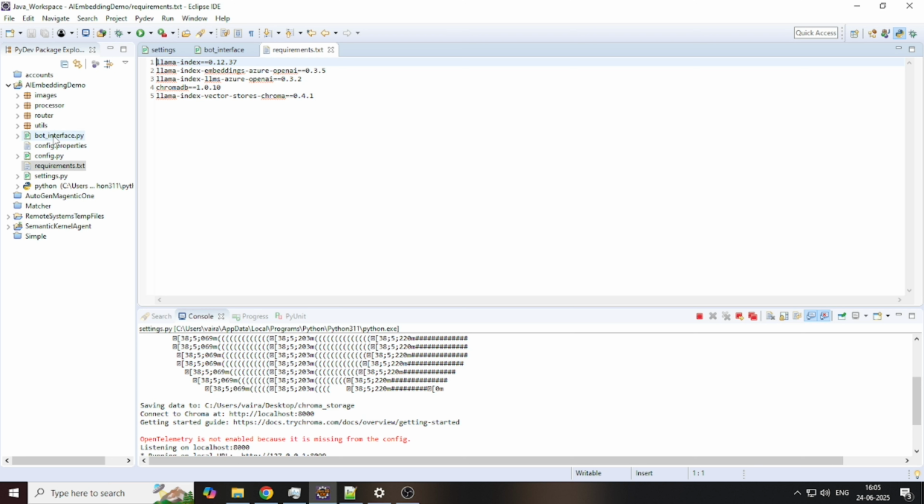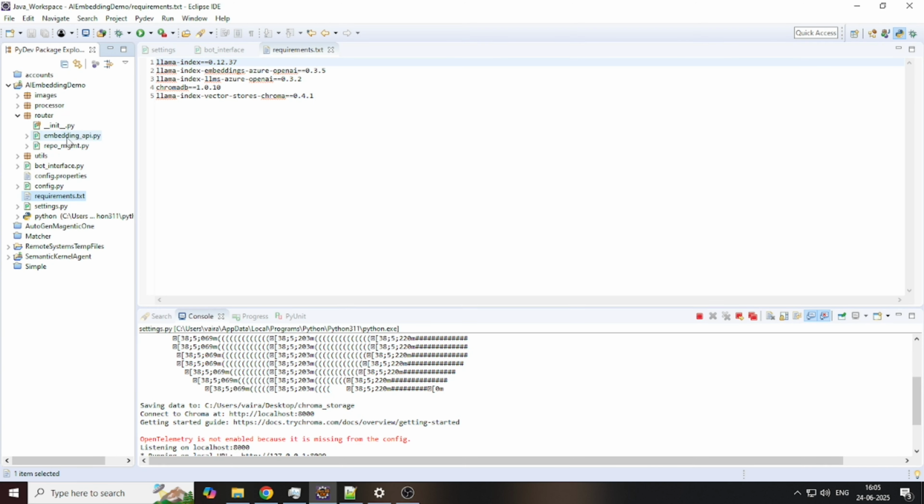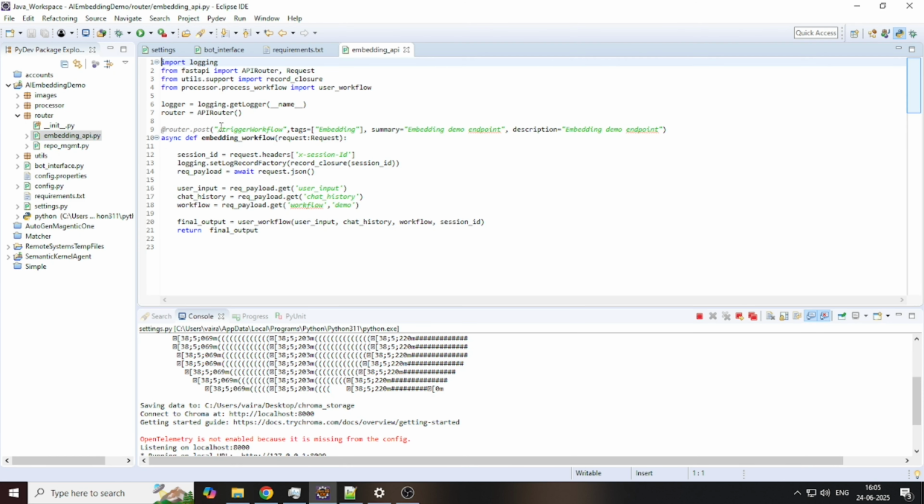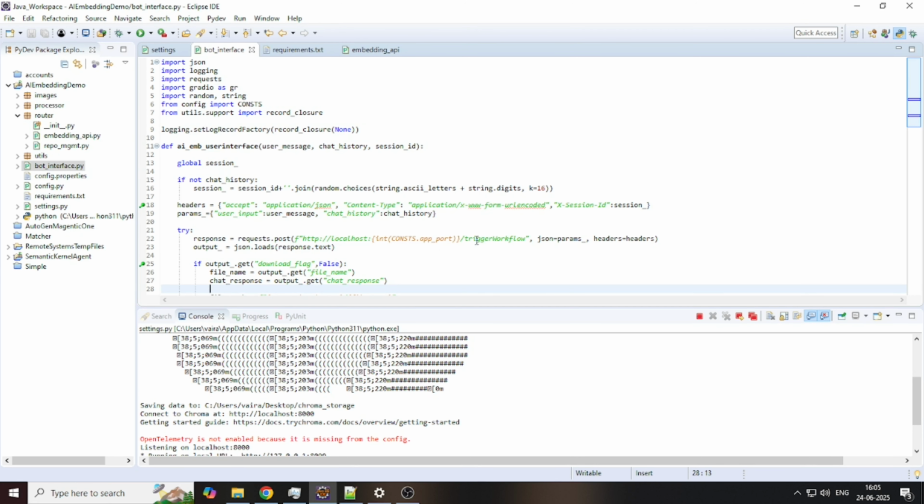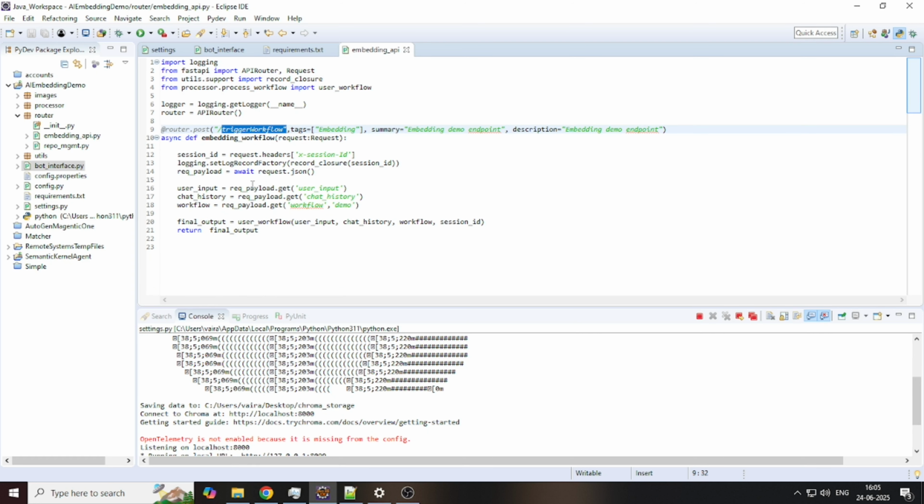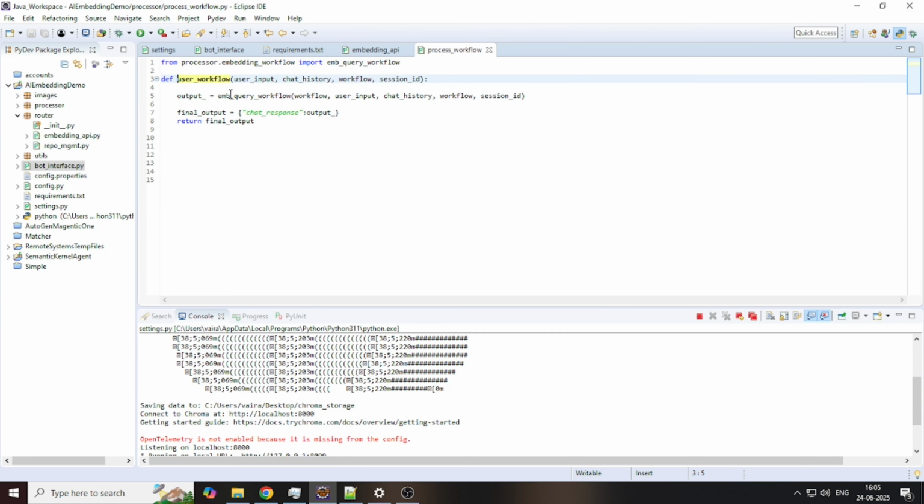And this is the bot interface, which is the Gradio chatbot, which I have discussed. And this is the starting file of the API service. If you see, this is the endpoint, and it is getting triggered from the bot interface. From there, it takes the user input and chat history from the Gradio chatbot, and then it invokes the user workflow. If you go inside it, there is a method called embedded query workflow, where it is passing the user input and chat history.